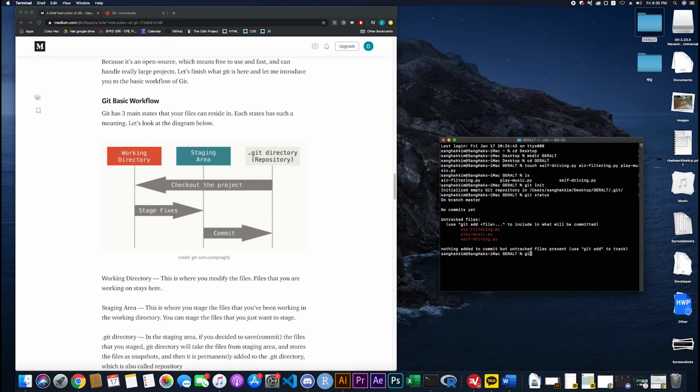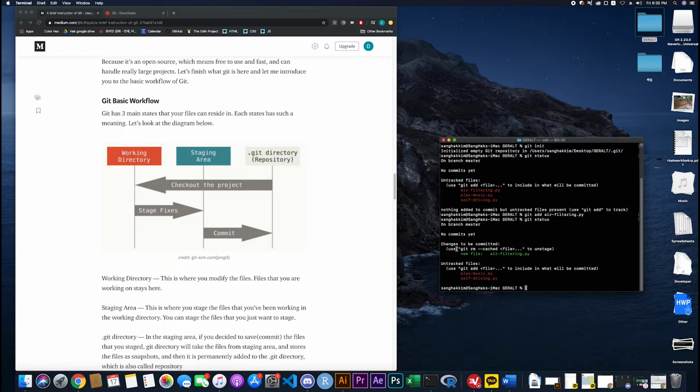To do that, let's do git add air-filtering.py, and let's check again. Now you can see changes to be committed, and there are untracked files. So these files are still in the working directory, but this one, by doing this, is moved to the staging area. Now it says changes to be committed. Now you can move this to the Git directory, okay, where you save the files permanently.